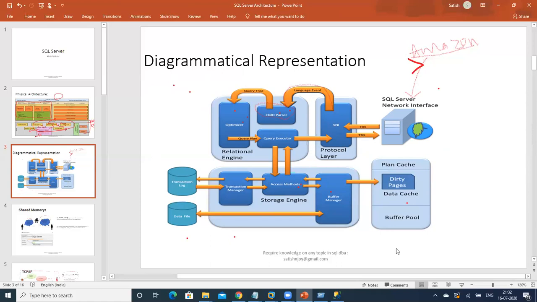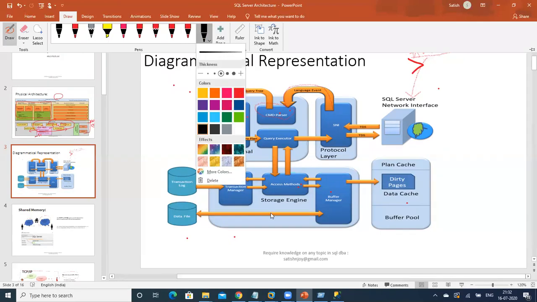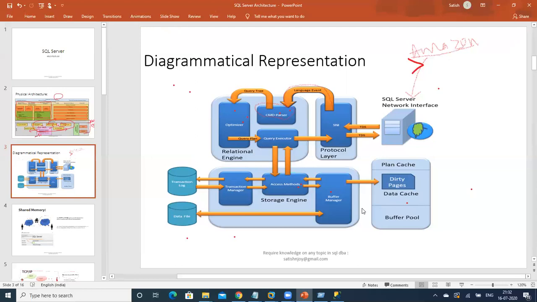Okay, and now we are at access methods. Till now, we are at access methods. What the access method is doing is that if the query has already been executed, it will fetch the data from the data cache and give the information to the user who is trying to execute the same query.